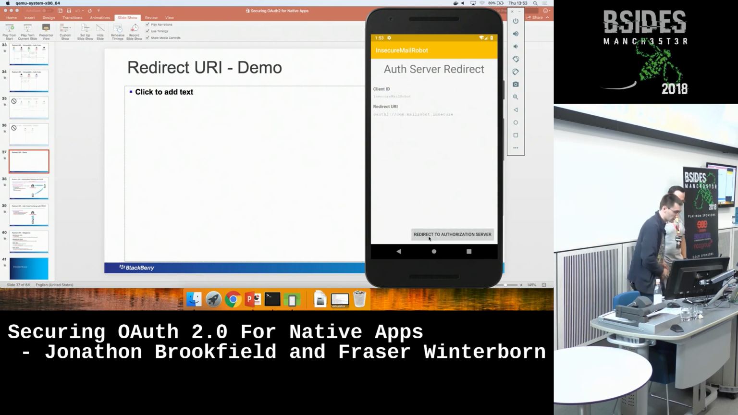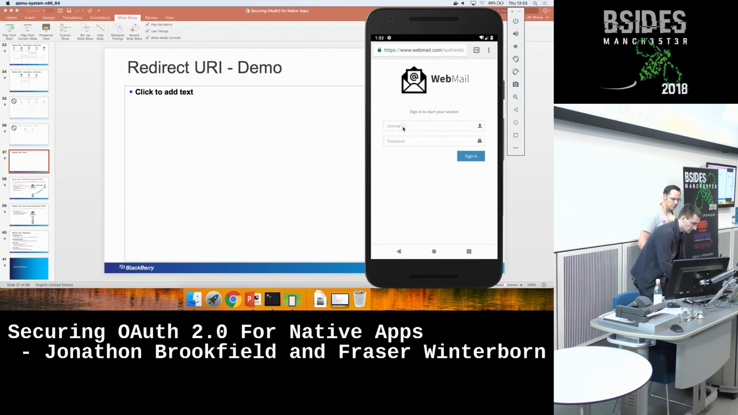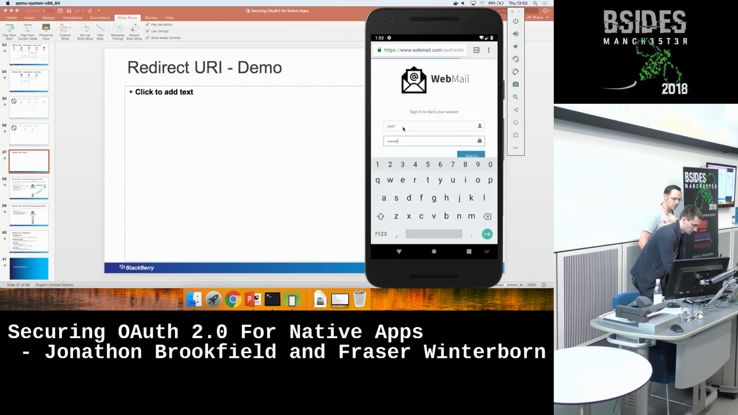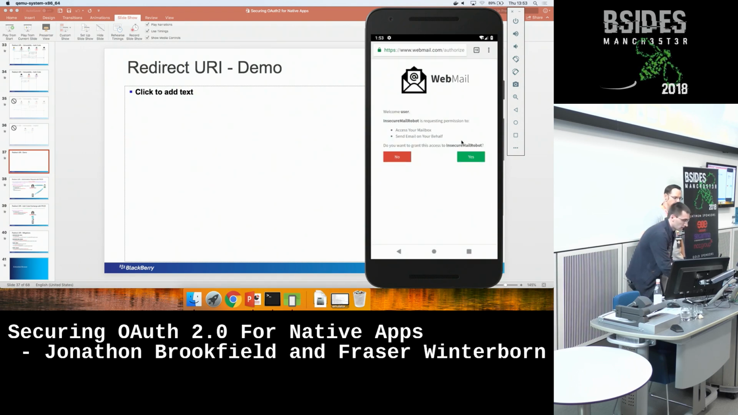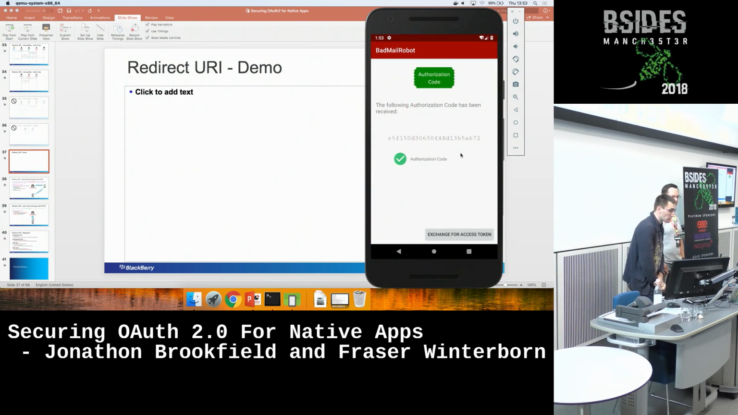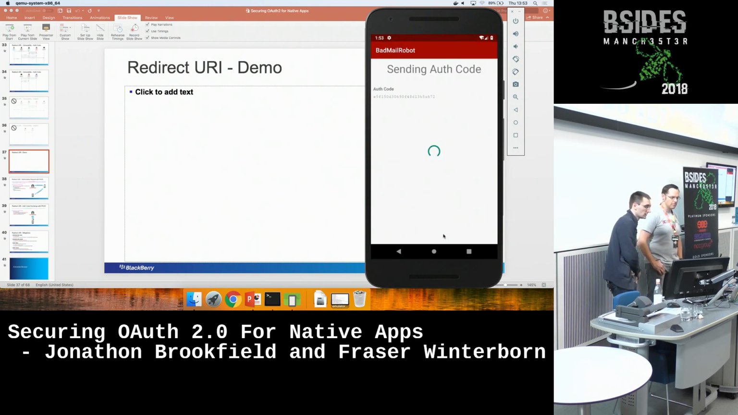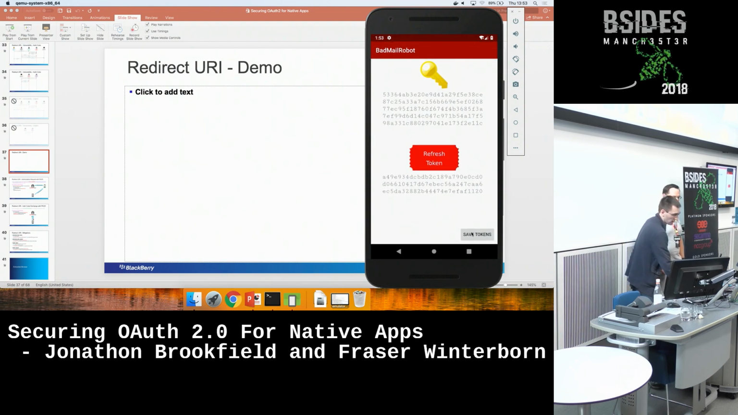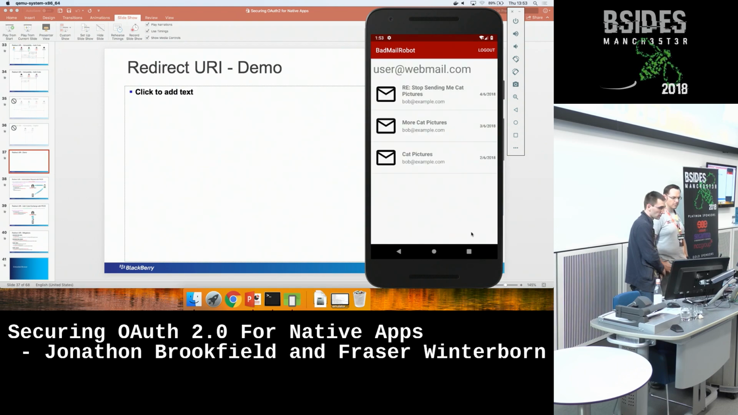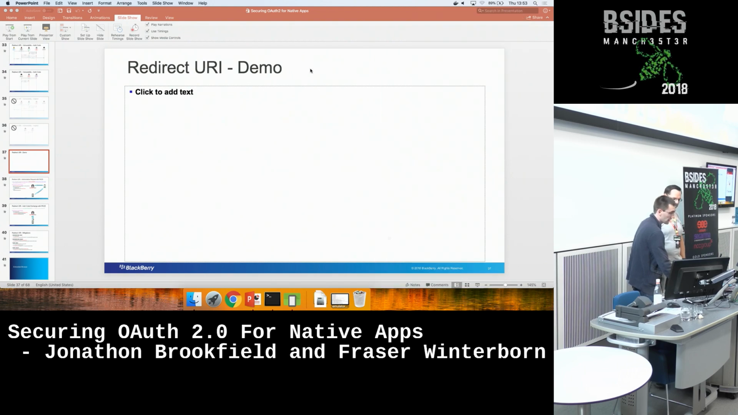So when I go to redirect to the authorization server, same process again. We're going to authorize as Insecure Mail Robot. It gets passed off back to Bad Mail Robot, which now has the authorization code. It exchanges that for the access token, and then it'll use the access token to go and log into user@webmail.com's email account. And so now we're going to look at how to mitigate this.